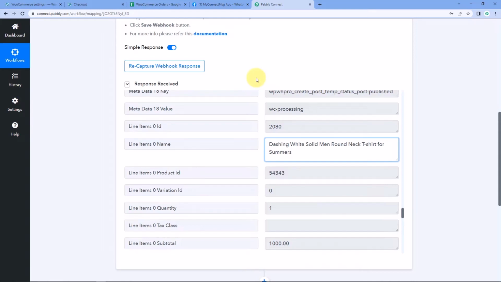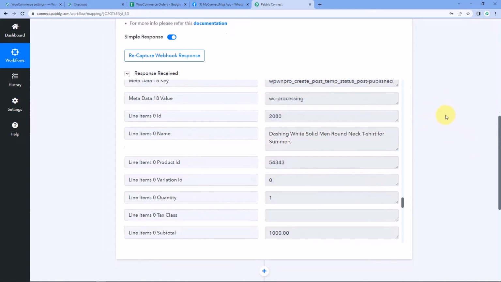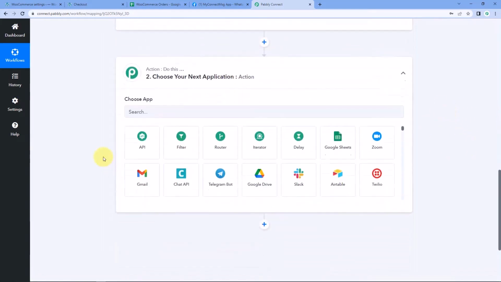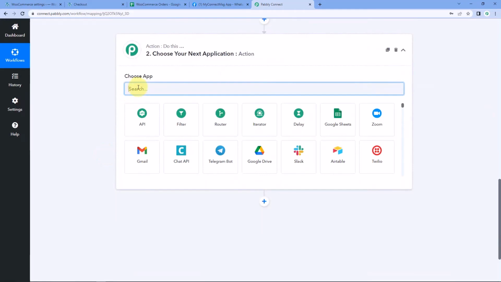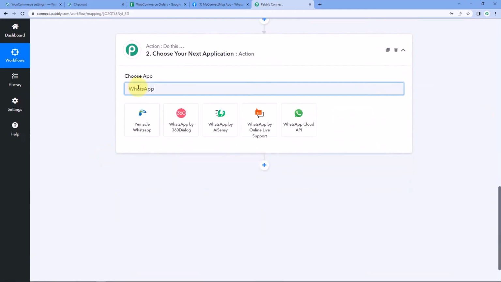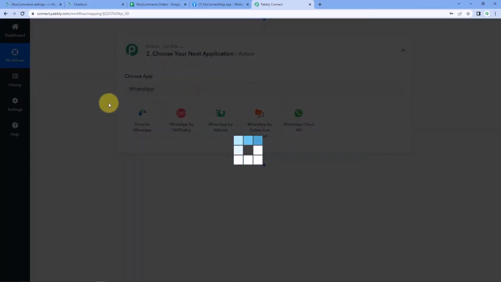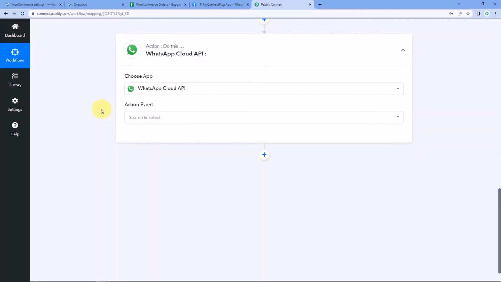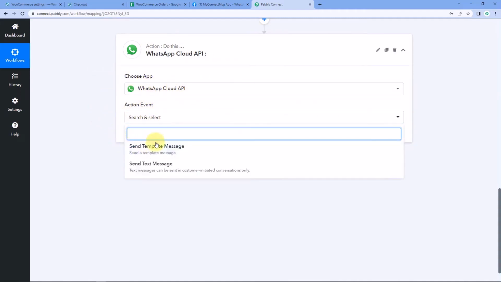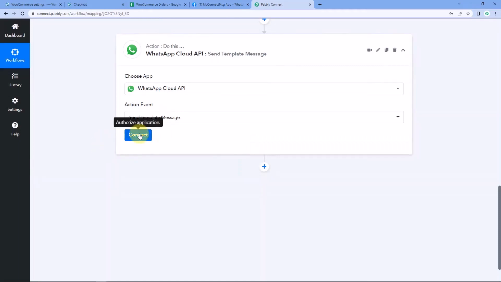So in step 2, we want to send a WhatsApp message as a confirmation to the very same customer who placed an order. Now to do so, we will just scroll down and come to our action window. And here in Choose App, we will search for WhatsApp Cloud API. So we are using WhatsApp Cloud API, the recently launched official WhatsApp API service by Facebook, or should I say Meta. So here in Choose App, after selecting WhatsApp Cloud API, in Trigger Event, select Send Template Message and click on Connect.